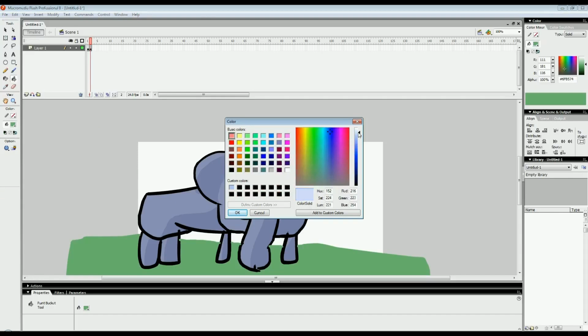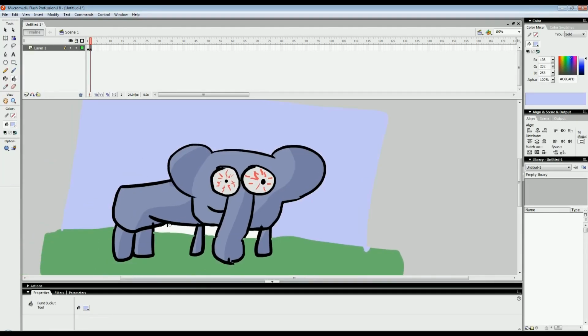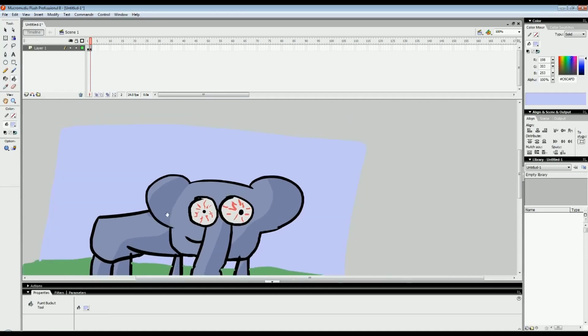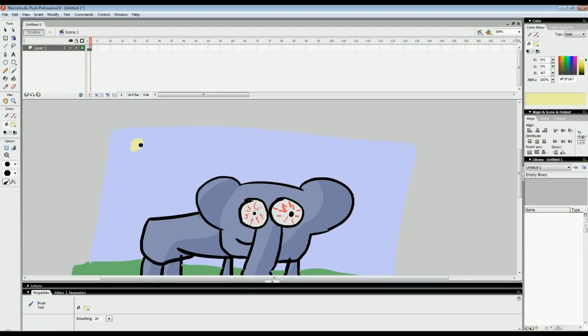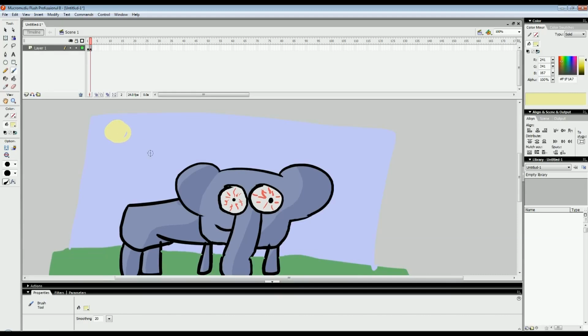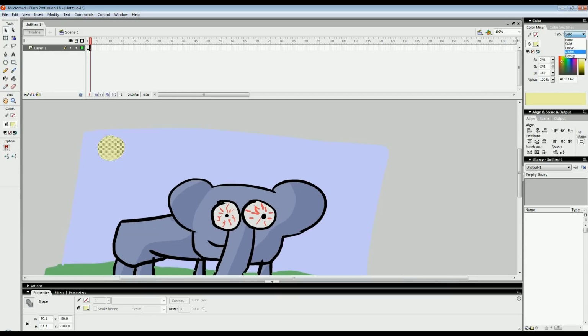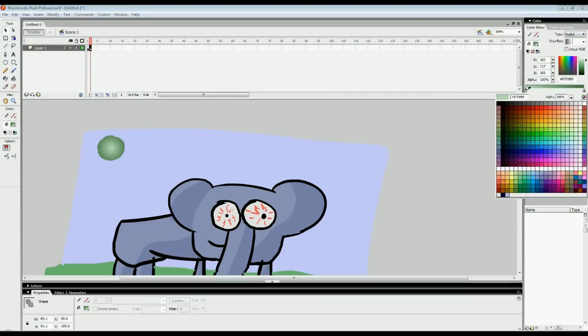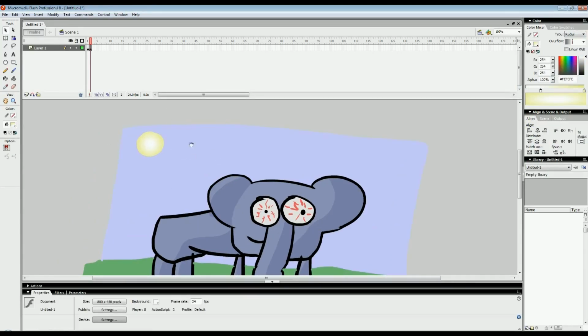I'll make it a desaturated light blue for the sky. There you go. And we'll put a little sun in there too. Alright. And let's make this a radial gradient and choose a white for the middle and then yellow for the outside. So now this sun has a nice radial glow to it.